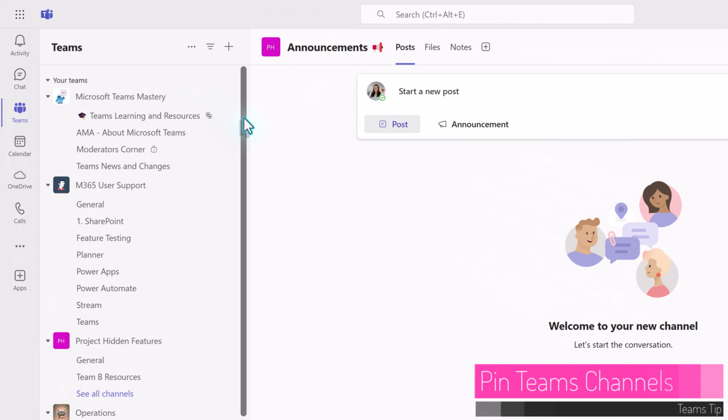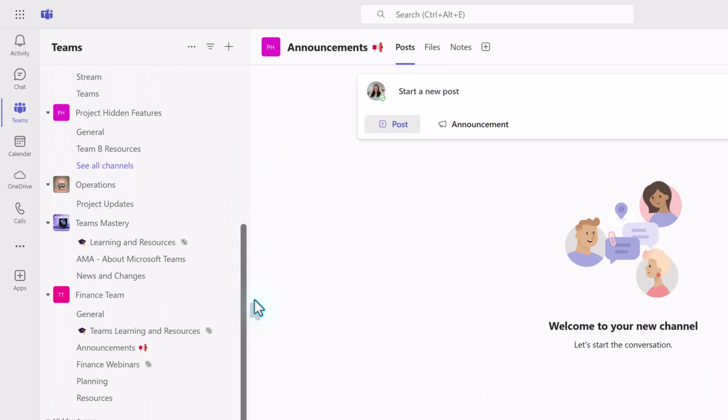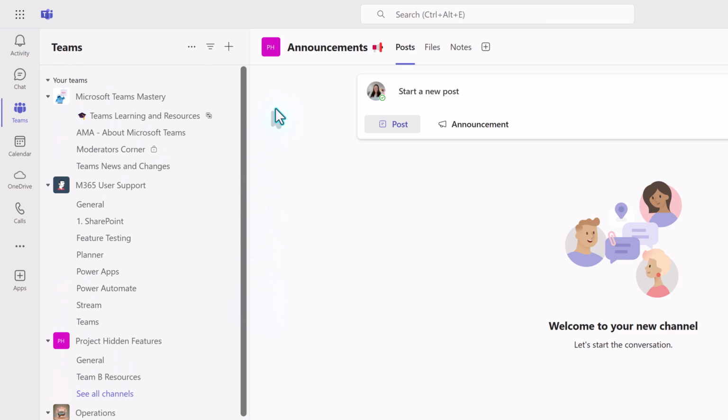Is it just me, or do you all belong to multiple teams with several channels? Instead of endlessly scrolling to find the channels I work with the most, one of my productivity hacks is to pin the channels to the top of the team's navigation pane. For example, in Microsoft Teams Mastery, most questions are posted in the AMA channel. As a moderator, I want to quickly find and answer those questions.